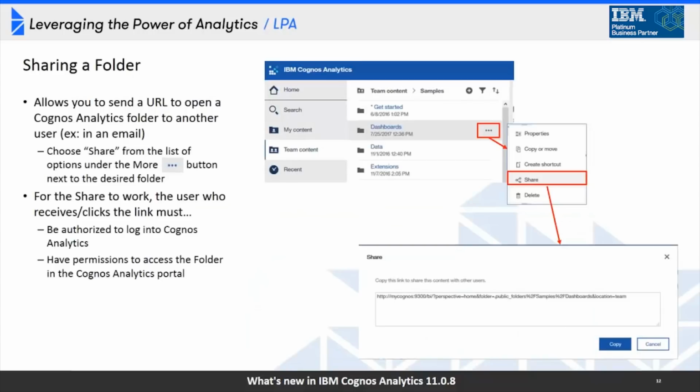It's possible now to share a folder. In a previous release, IBM introduced a share and an embed function on reports and dashboards. Right-click on a report or click the More button on a report or dashboard, and you would have a share and an embed. Share gives you a hyperlink that you can copy and paste into literally anything that would support presenting a hyperlink. Let's say an email, for example, when you wanted to send a link to a particular report to another user. That's what share was.